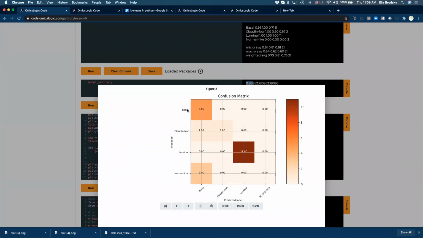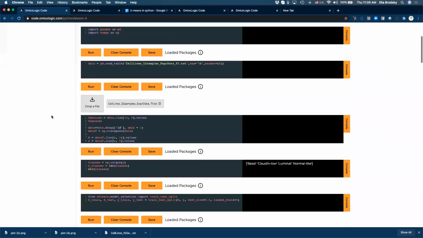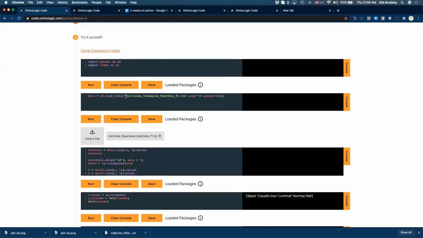So what do you think it means that there's 5 for basal on basal, right? What do you think this 5 actually means? Okay, so Hidia is a little bit lost with the input data. So the input data, look, we are taking the cell lines 52 samples expression data T1. Okay, let's take a look at what this data actually looks like.